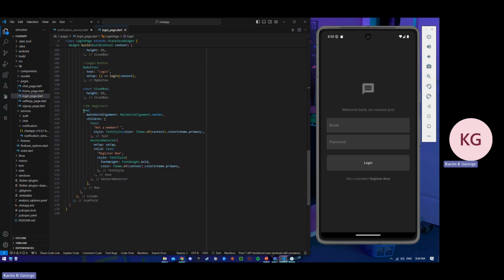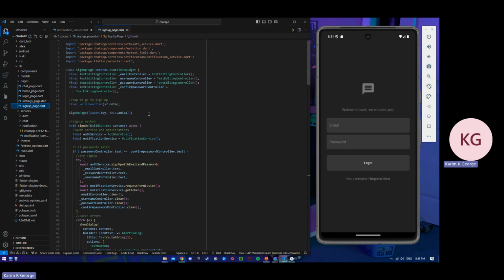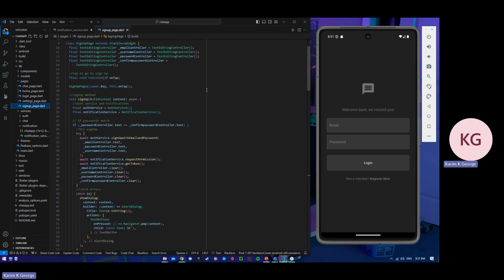And finally, there's this row at the end, which basically has just the text "not a member" and the register now button with a gesture detector to send the user, using the on tap, of course, to the sign up function if it was tapped. Okay. Now the sign up page is basically a similar thing, except it has more controllers for confirming the password and the actual username. And also it has an on tap function to go to the sign in.